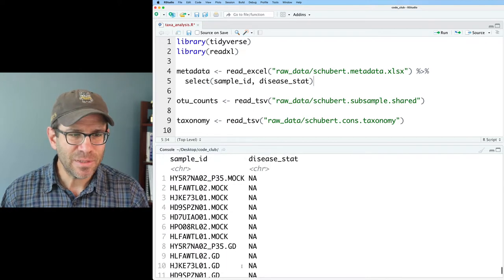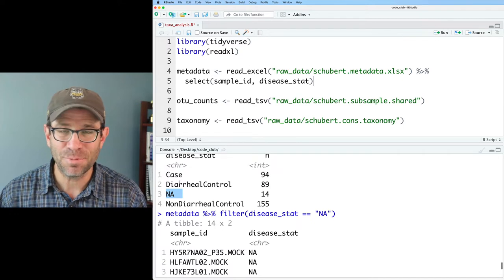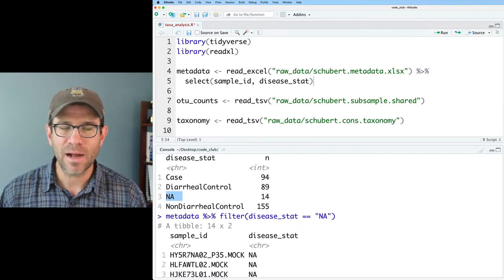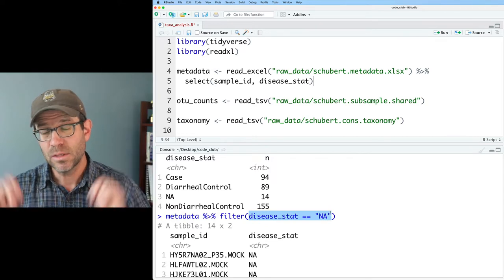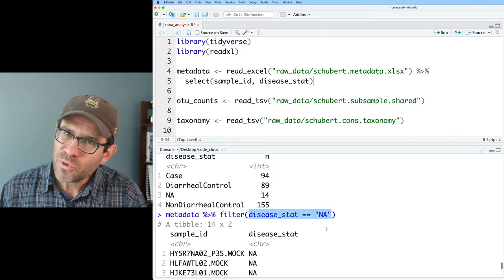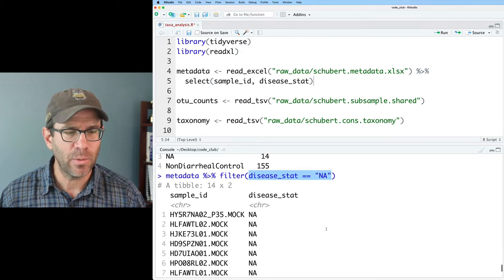One of the things I notice is that NA is not red. In this case, it's black here in RStudio, and it's in a column of type character. So I could say disease stat equals equals NA the string. I don't really want NA stored as a string. I want it stored as an NA. And so we'll come back and see how we can fix that.